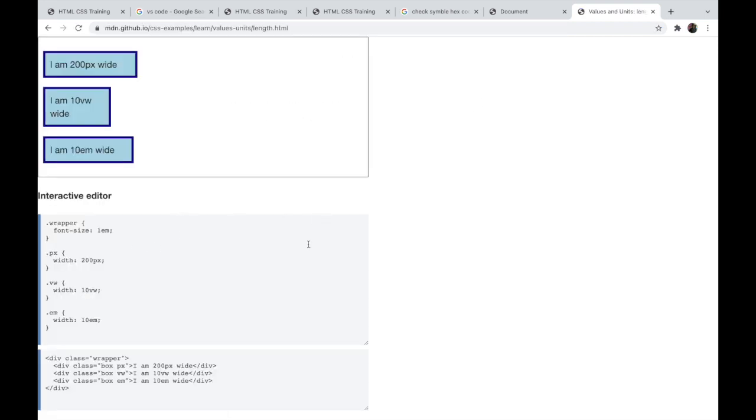Okay, so let's understand this example with this simple HTML code. Here we have a div with the class wrapper, and then we have a common class box, for the background colors and border color. Then we have additional classes px, vw, em, and then we have text. For this wrapper, we have given a font size of 1em.